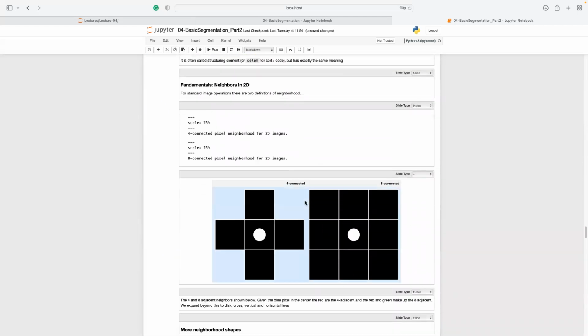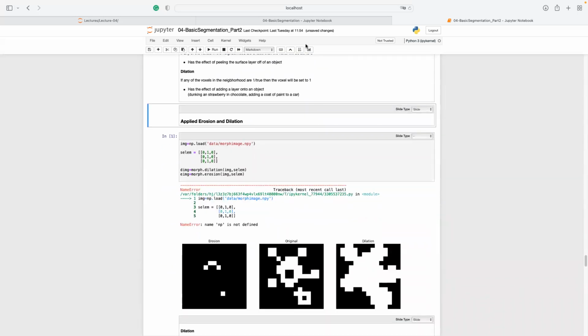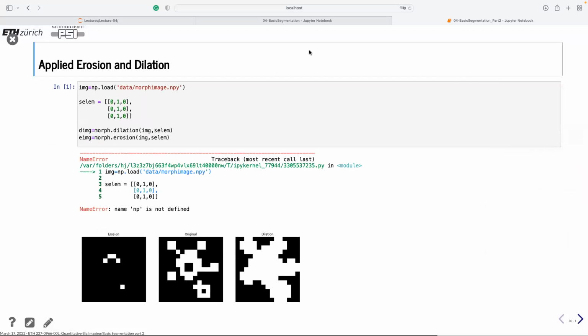Must have missed. No, that's right. So there is the right slide. So now it should work.